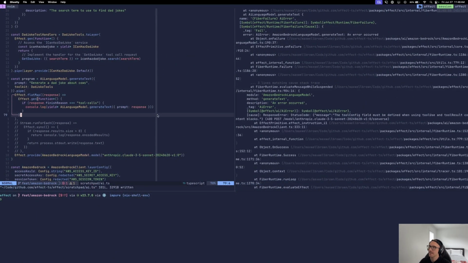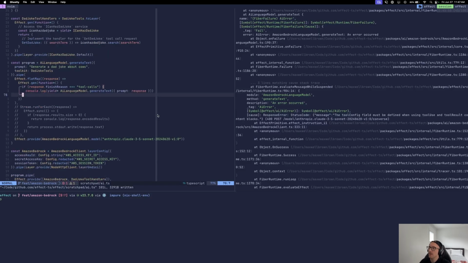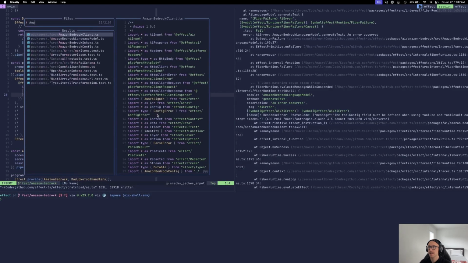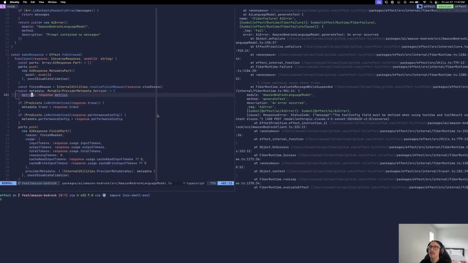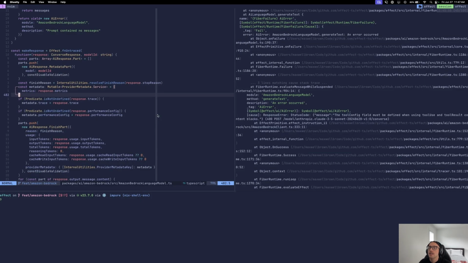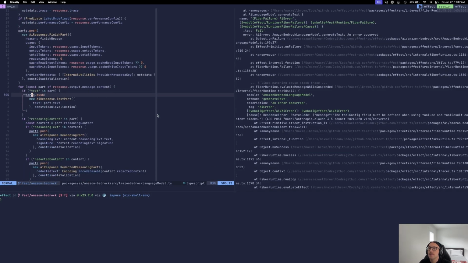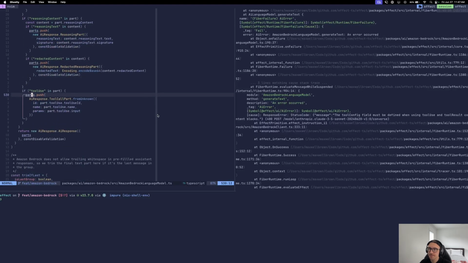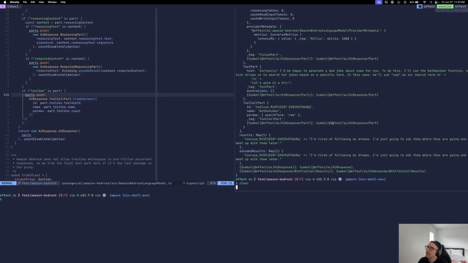All right, let's fix this. I don't know what it means, but let's fix it. Amazon Bedrock language model. What is tool config? The tool config field must be defined when using tool use. Okay.